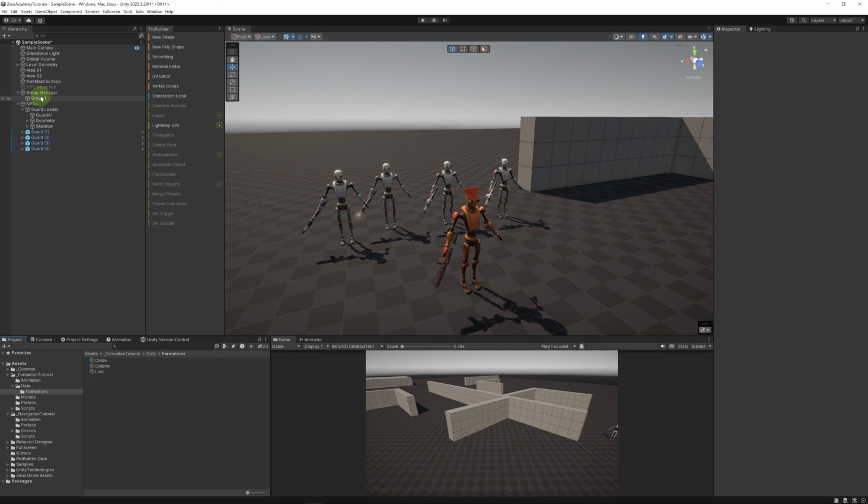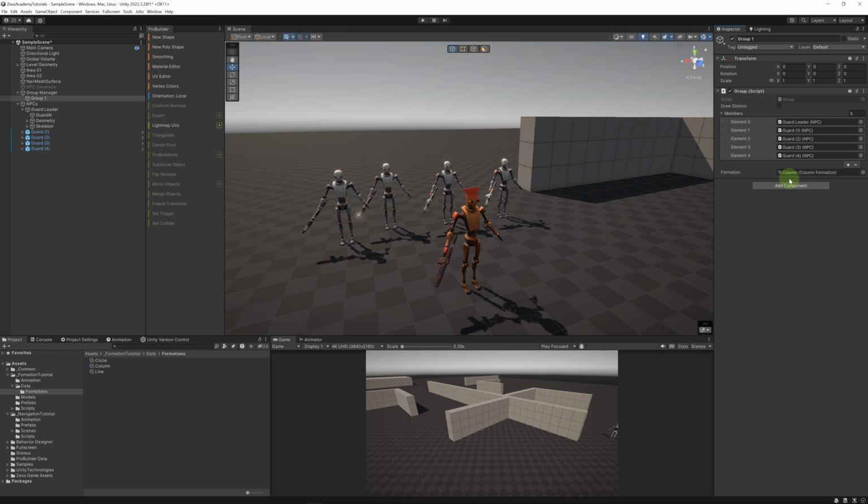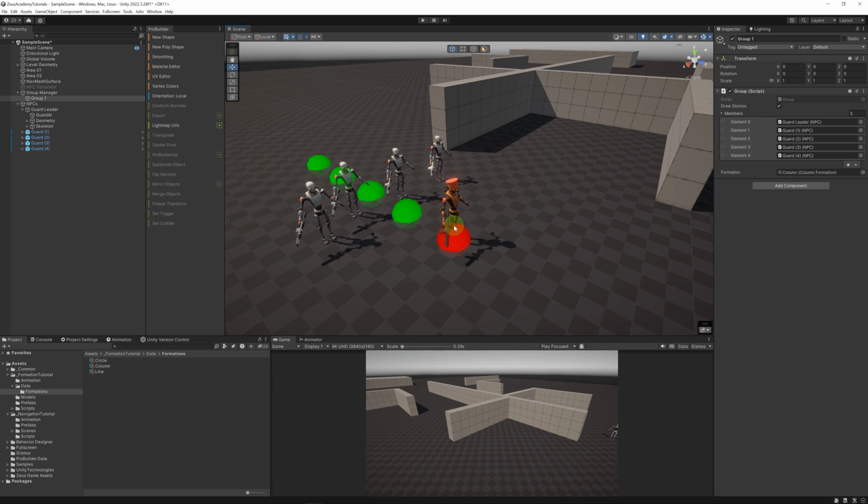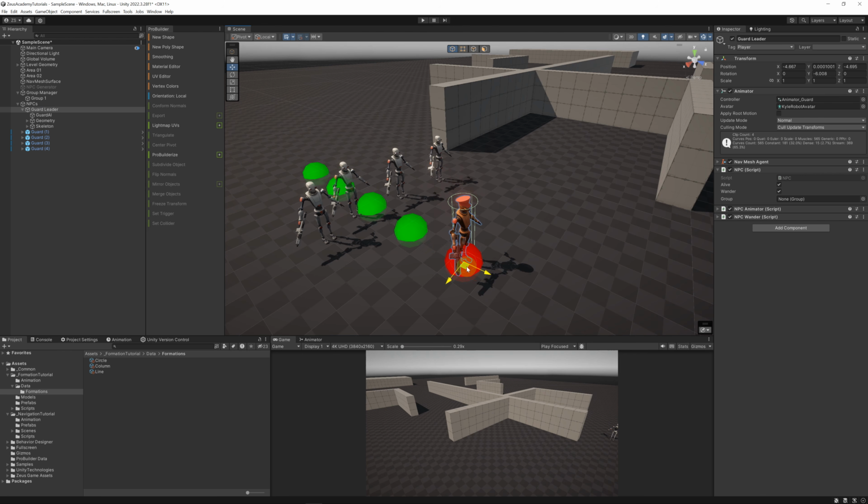So let's go to our group 1. And here let's set the formation to our column formation. And let's enable draw gizmos. So here you can see that the position of the leader is marked by the red sphere and the position of the followers are marked by the green sphere. So here I'm still in edit time, by the way. I'm going to move the leader.